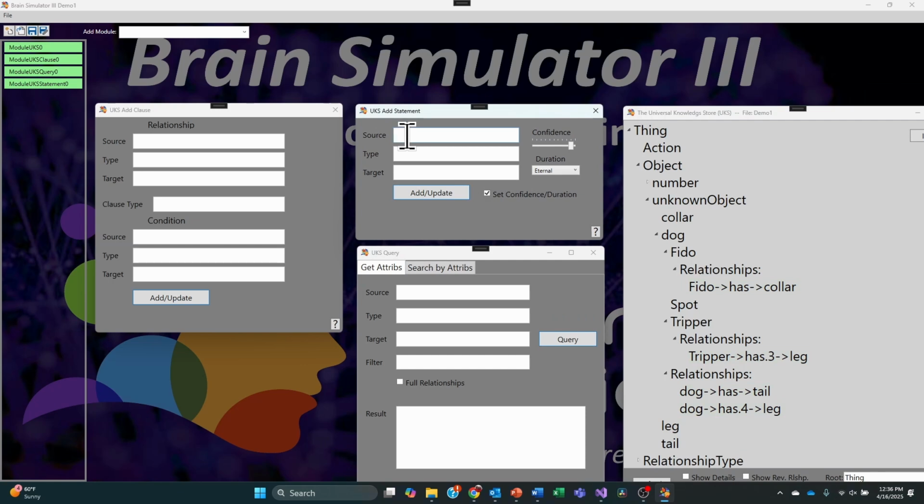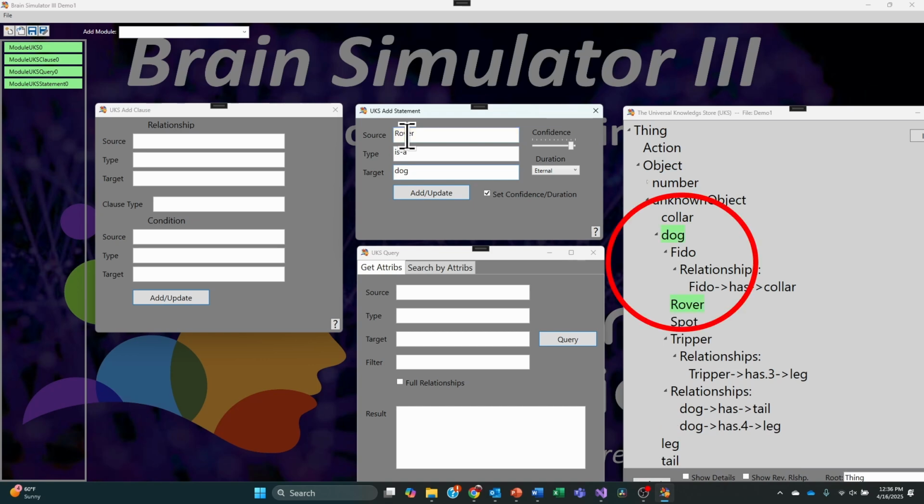To demonstrate to yourself that the program is working, in the UKS add statement dialog, add the command "Rover is a dog", and you can see the new entry for Rover is a dog in the UKS content display. You can also enter Rover in the UKS query dialog and see that Rover has a tail and 4 legs.